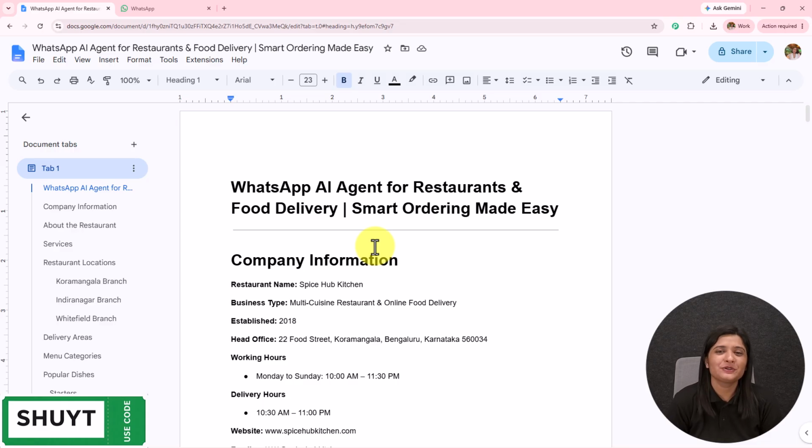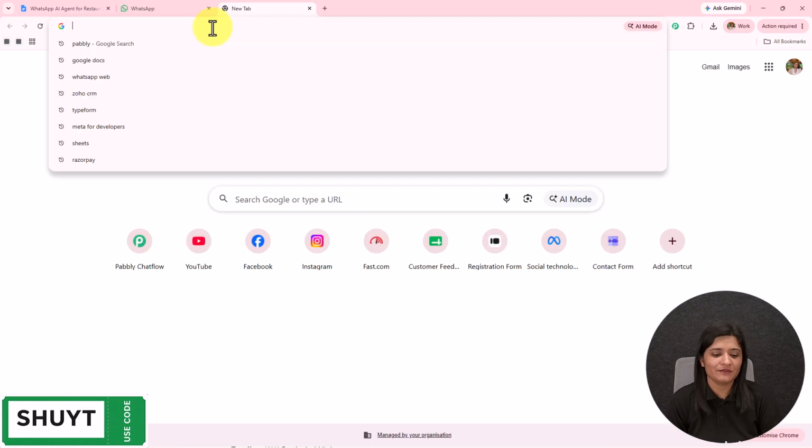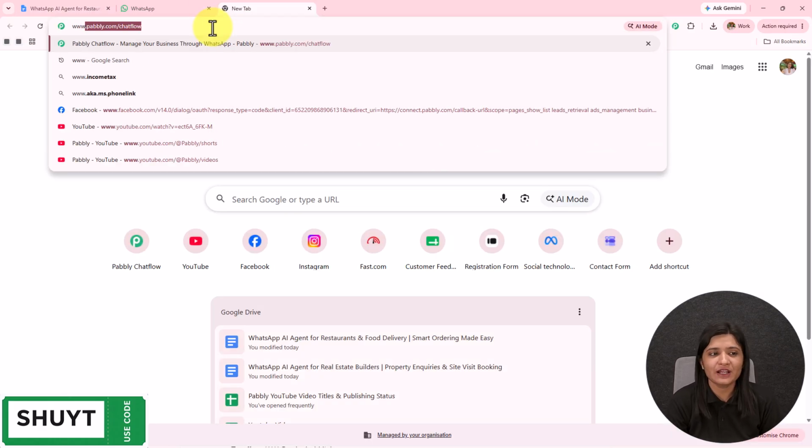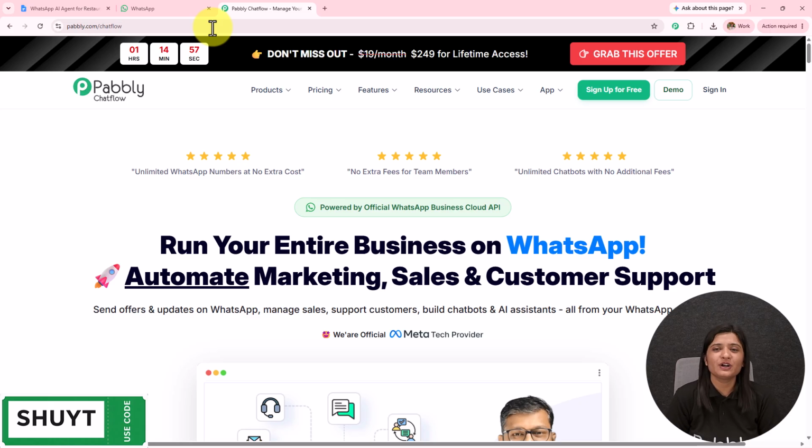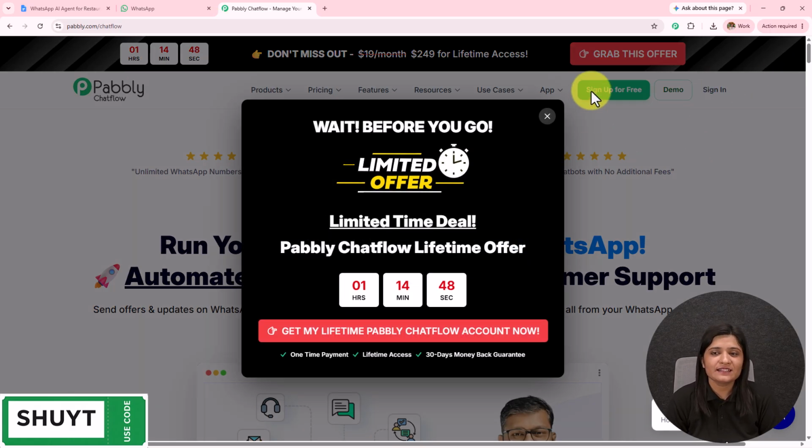And for this, we are going to build the AI agent, or a WhatsApp chatbot, using Pabbly Chatflow. First, we have to visit Pabbly Chatflow, and to do that, we have to write www.pabbly.com/chatflow in the browser. After browsing the website, we need to sign in to our Pabbly Chatflow account. On the top right corner, we can see two options: sign in and sign up for free.